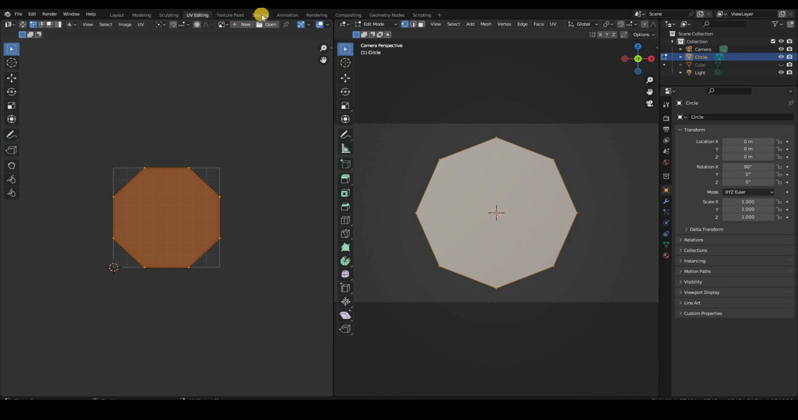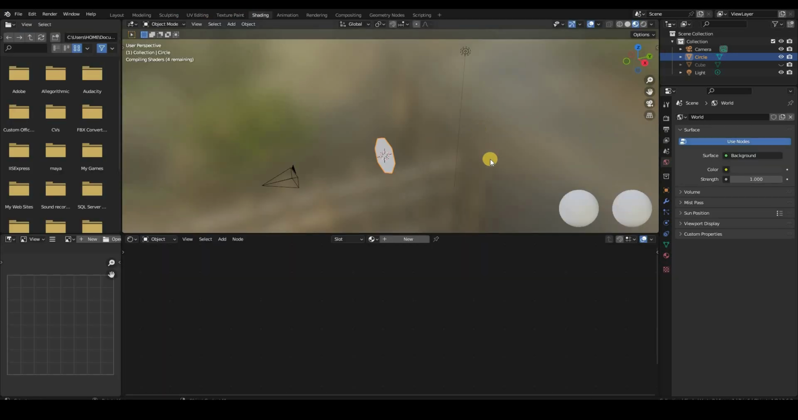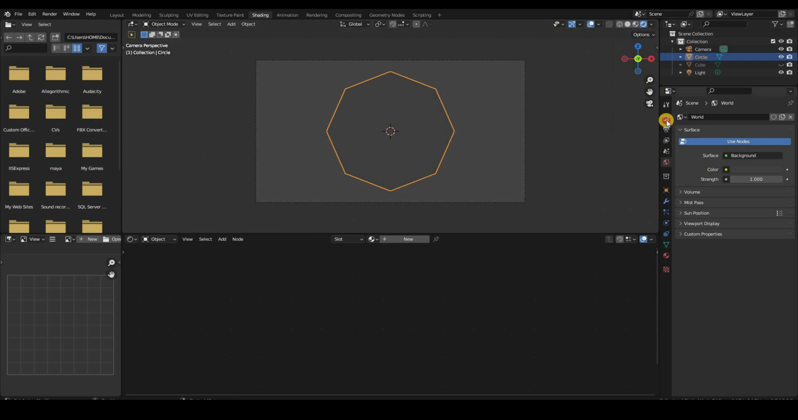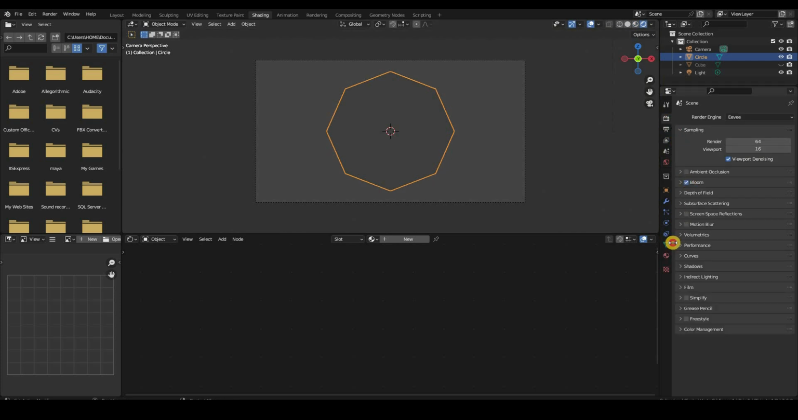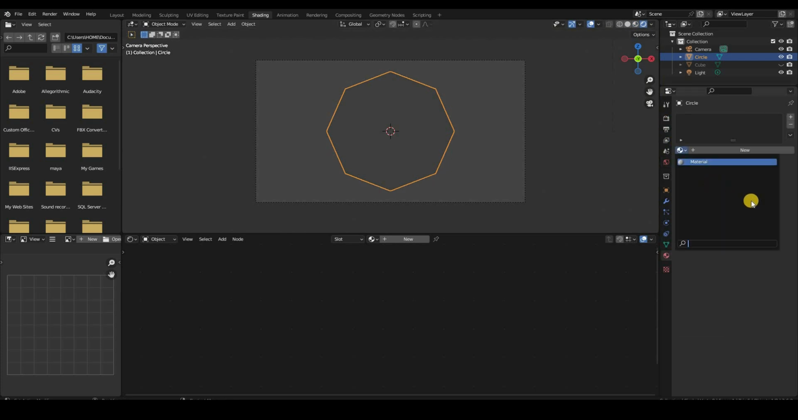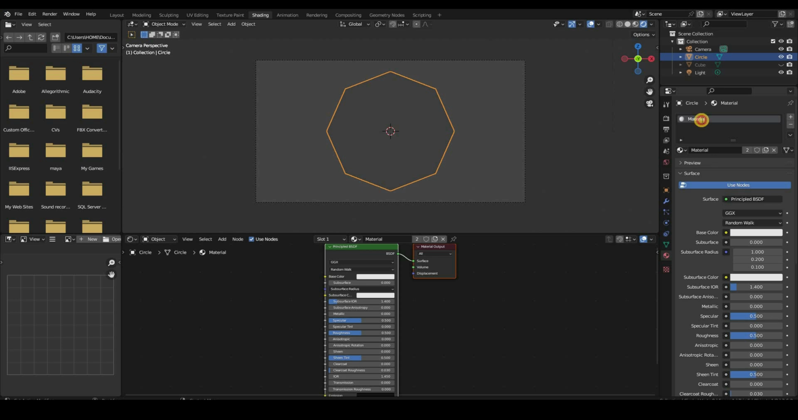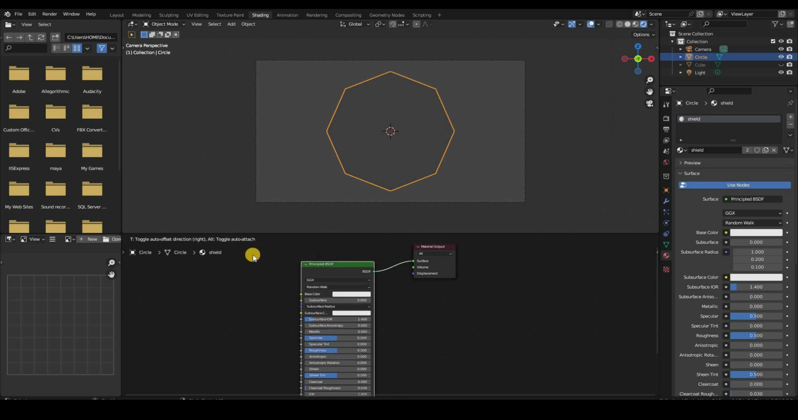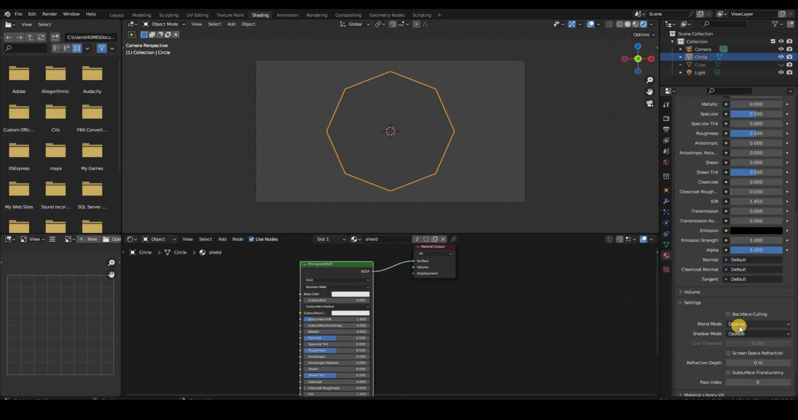Then we'll go into the shading tab, and I'll just go into render view. We'll have to turn on bloom, and I'll just give it the default material and I'll call it shield. So to get started, I'll just start with changing the blend mode to alpha blend and shadow mode to none, because I don't want it to react to light. You can actually mess with the settings as you like, but I'll just go with this.